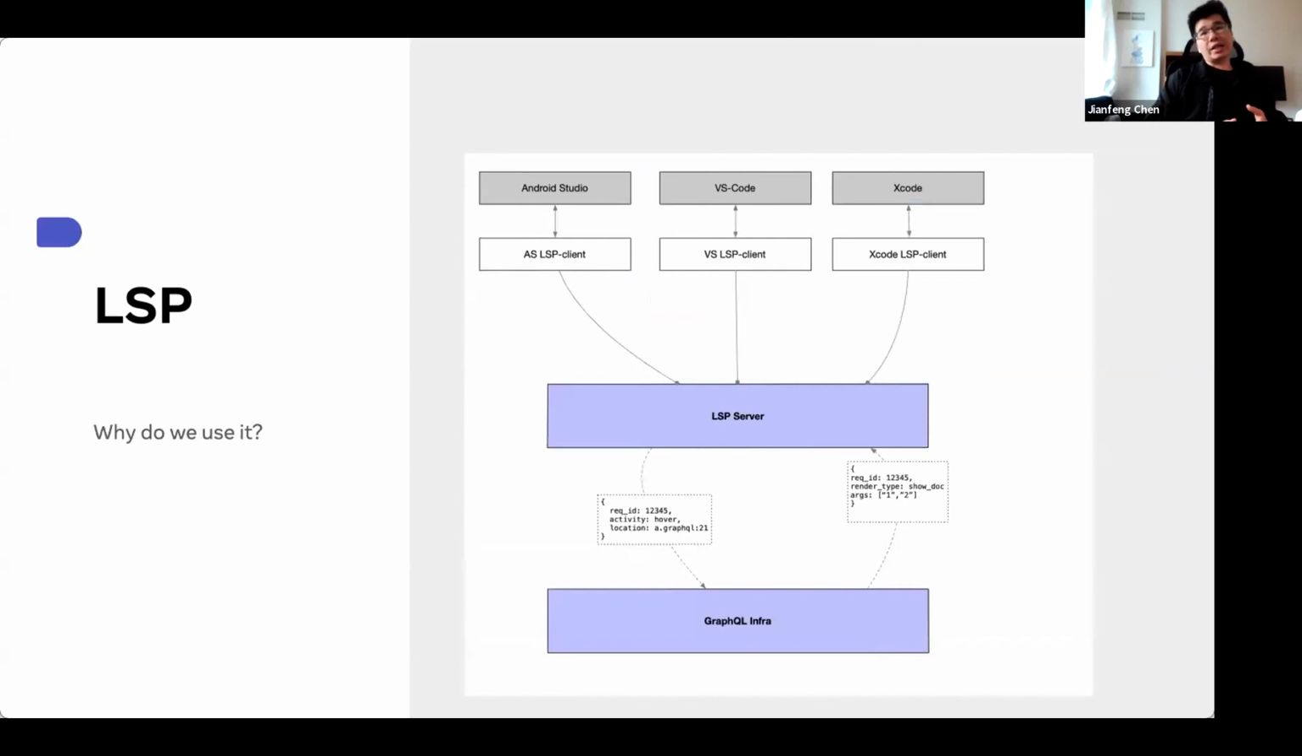The benefit of this framework is that we can reuse many things. For example, right here we have the AS, VS Code, and Xcode editors. Each of them has a lightweight LSP client. In Android Studio, we have many open source LSP clients. In VS Code, they have native LSP client support. So the client side is lightweight, and the server side is what we need to focus on, and the server side is able to support multiple IDEs.